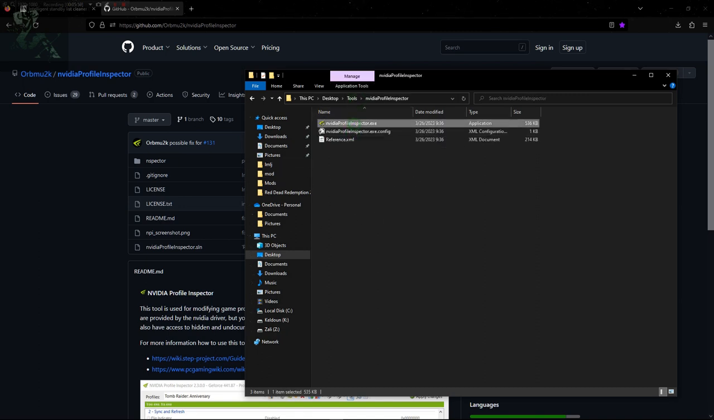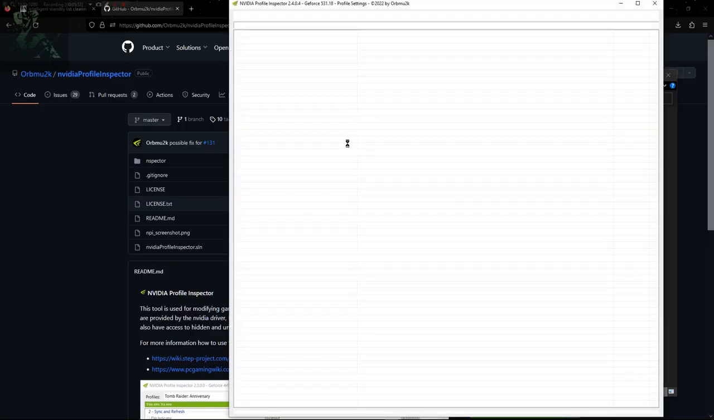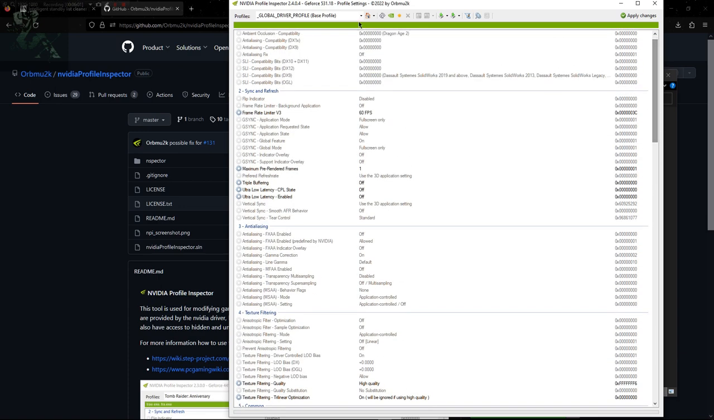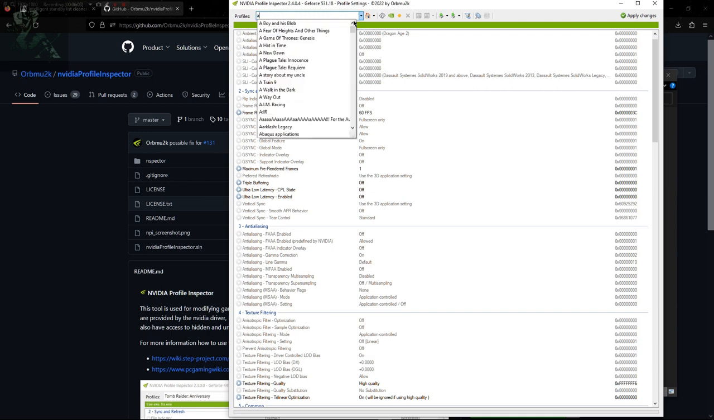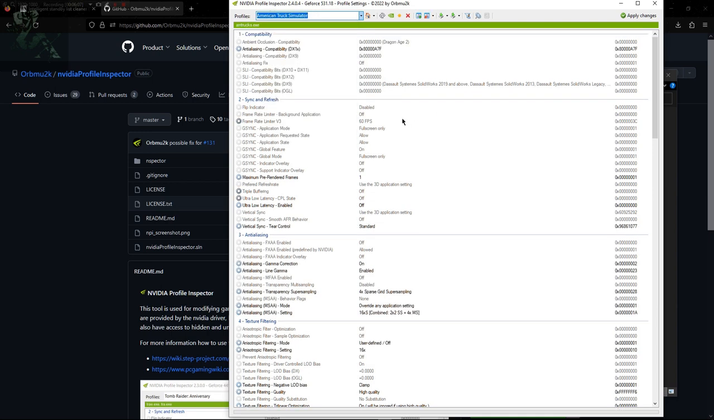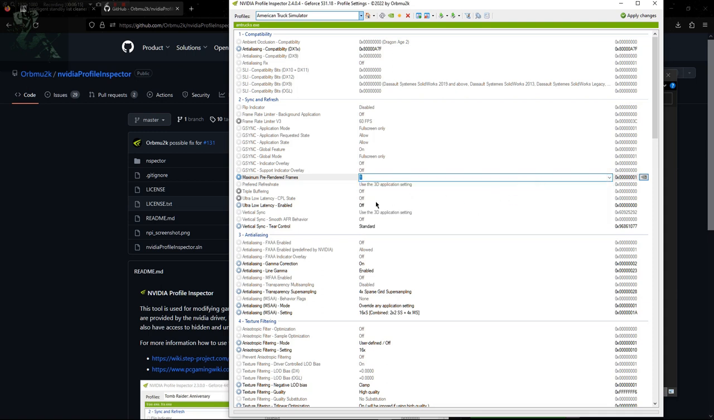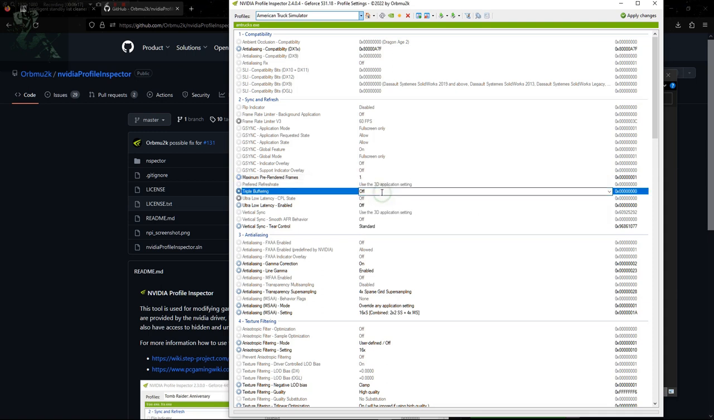If you download this here, this is going to give us a lot more options to do some things. So this is the global settings. You can change a few things in the global settings if you'd like, but for American Truck Simulator, which I was just playing around with some, you can set it to 60 frames, maximum pre-rendered frames to 1. And you can mess with some of these things like triple buffering.